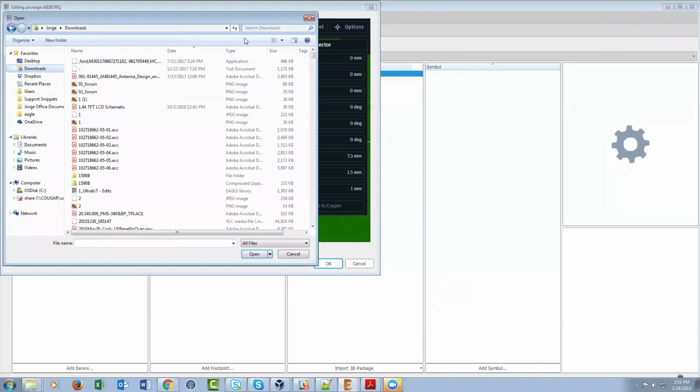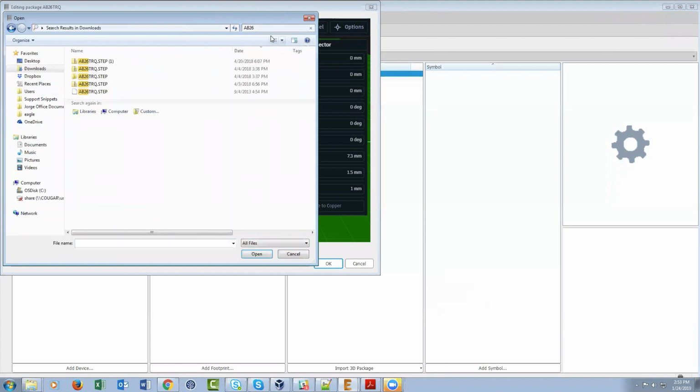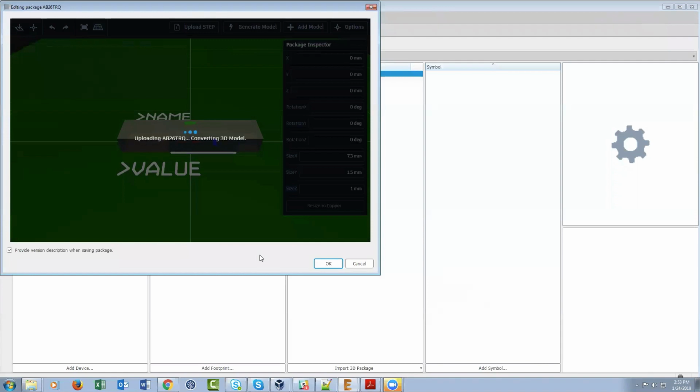So I'm going to go to my downloads. That would be kind of nice if we did. That would be epic. But it would also become a monster. Yeah, exactly. So I'm going to pick this one. And just to let you know, many manufacturers actually provide the step model of their components. And actually, some distributors do too.